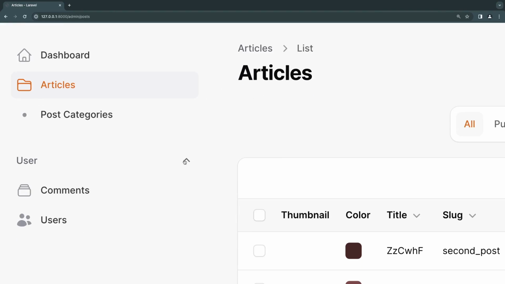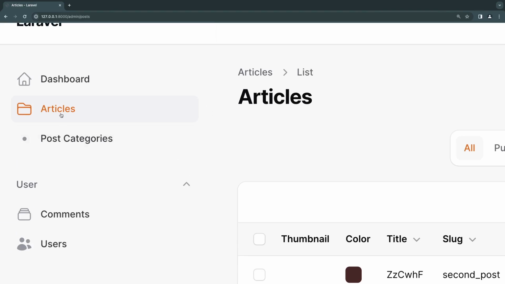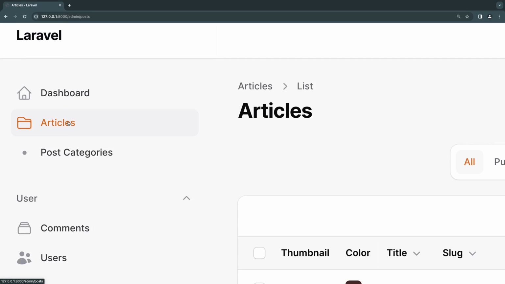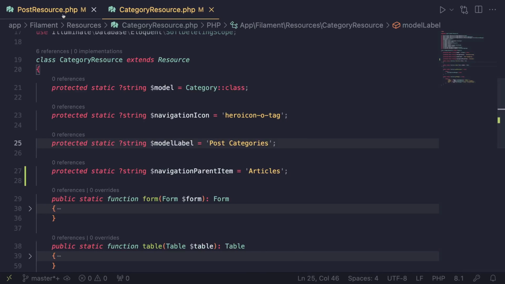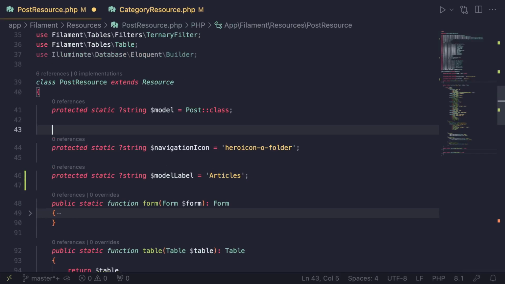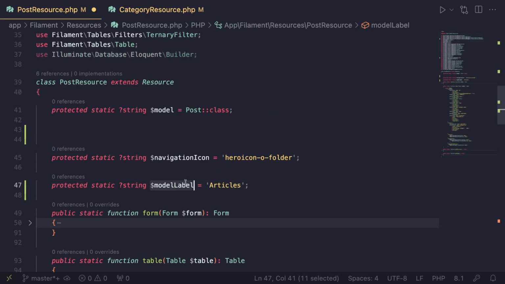One more thing I want to show you guys is what if you want to have a navigation group, and then under that, you want to have a parent navigation as well. That's also relatively easy to do. So let's go ahead and take a look at it. So I will go to my post resource, and we can go ahead and add a navigation group to it.